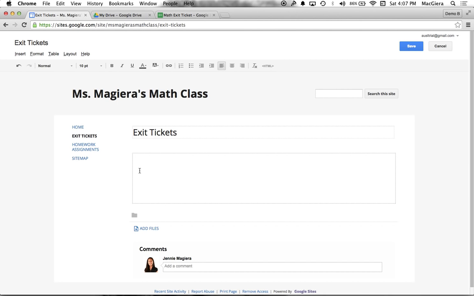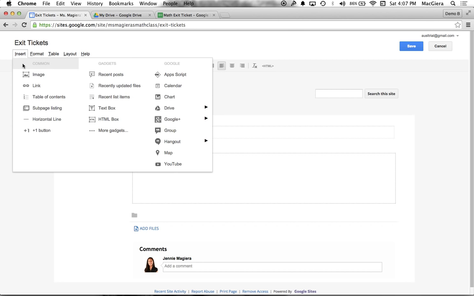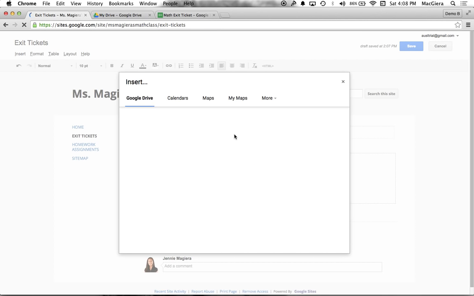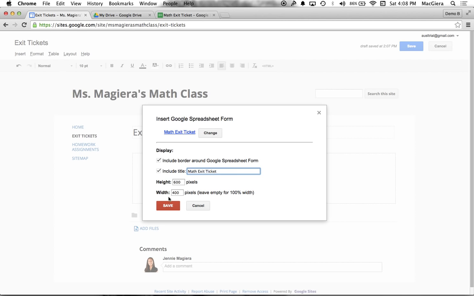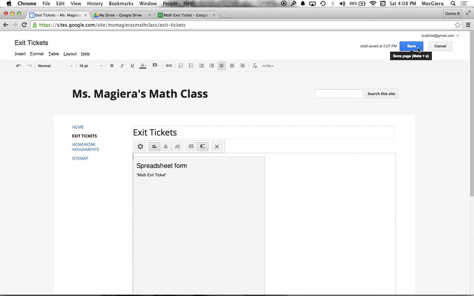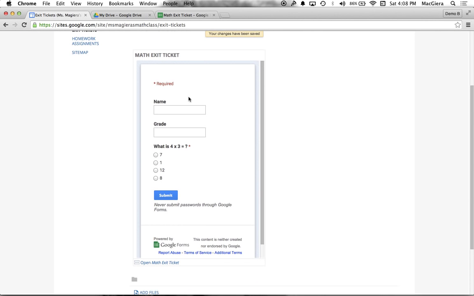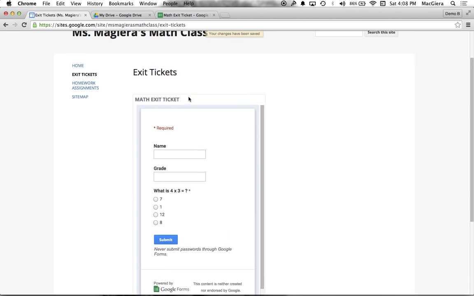So I've created the page, and when I go to insert, instead of clicking on image, I'm going to go over here to Drive. Then I'm going to click on Form, and I can see that I have my exit ticket right here. I'm going to click Select and click Save, and then I'm going to click Save for saving my page edits. You can see here now that I have the exit ticket embedded right in that page.